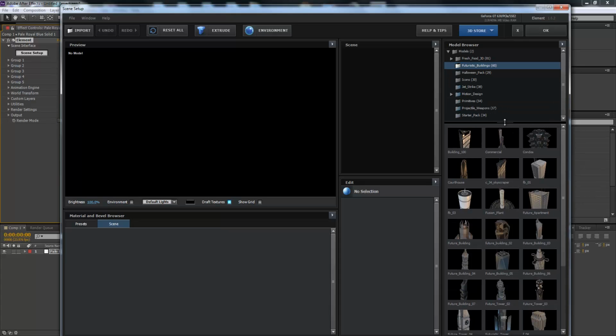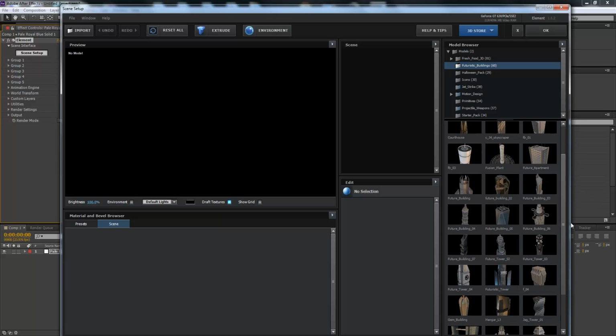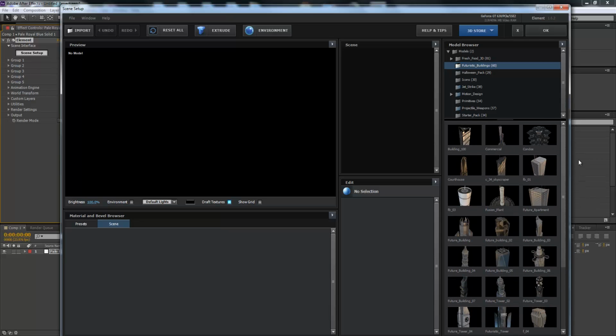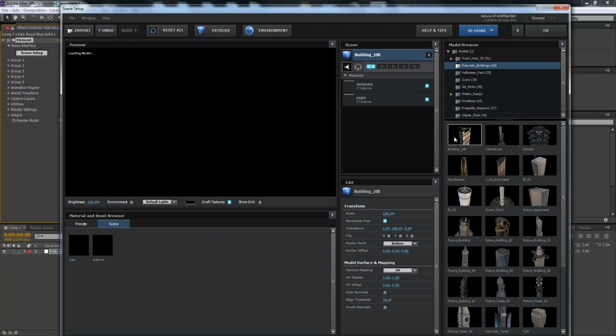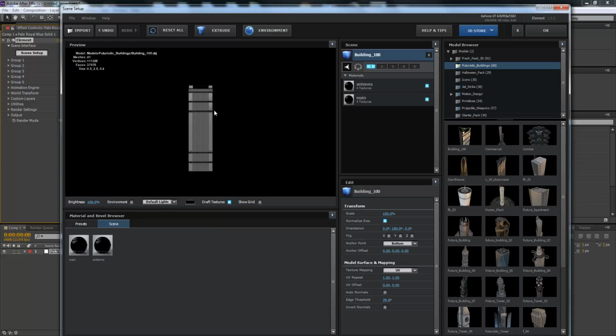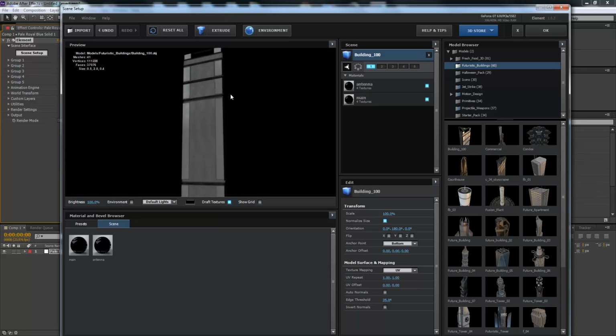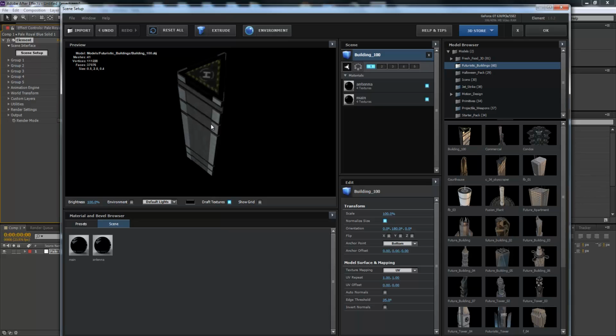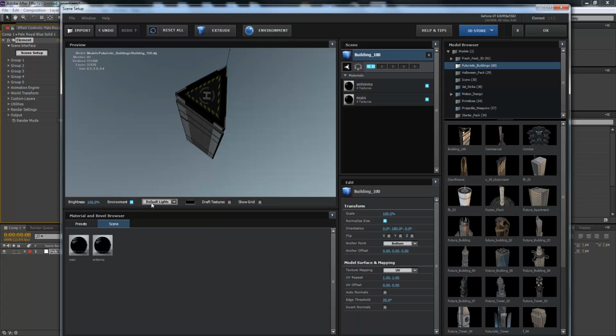So these may take a little bit of time to load, I don't know why, because they're very, very high quality. So we're going to just have a look at these in detail. So building one, they're futuristic buildings obviously. So everything is, let's turn off draft textures, so we can see it in full quality. Add a bit of background and just change the slides.